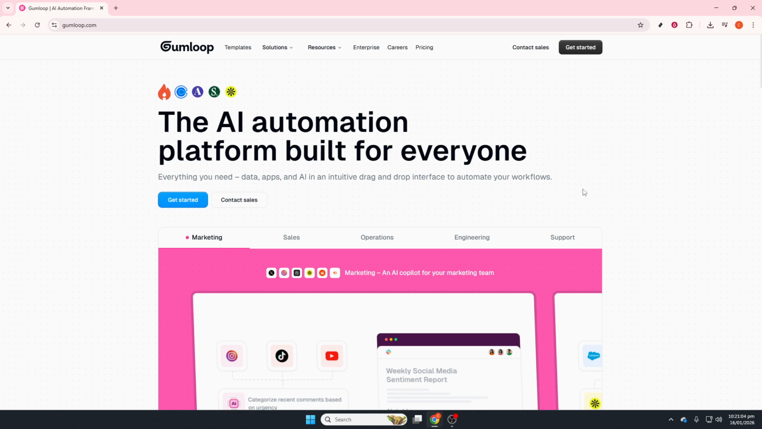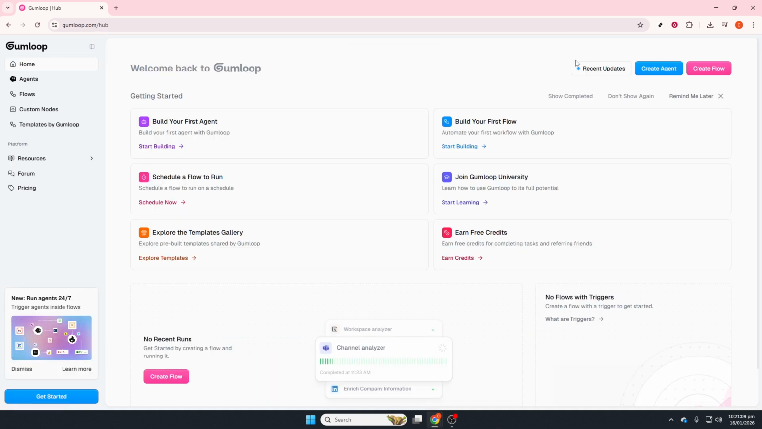Start by logging in at gumloop.com. On the dashboard, click Create Workflow and give it a descriptive name you'll recognize later, such as Daily Lead Finder Automation. Clear names make it easier to maintain and reuse your automations as they grow.